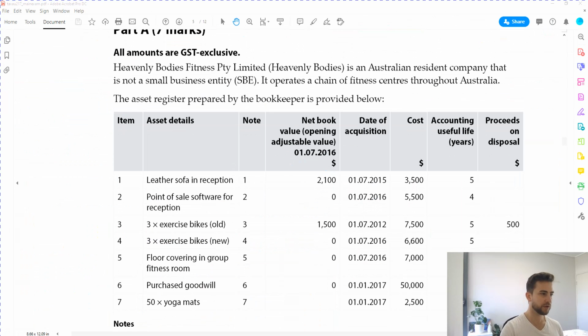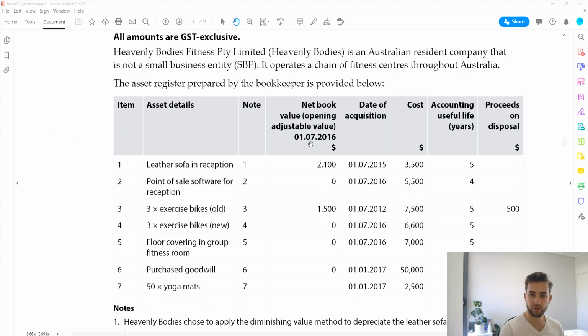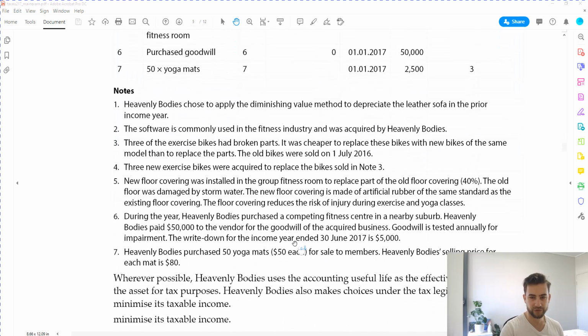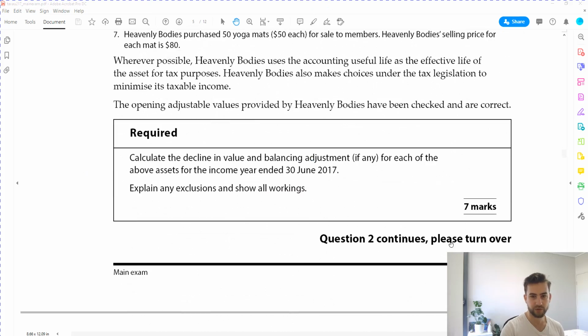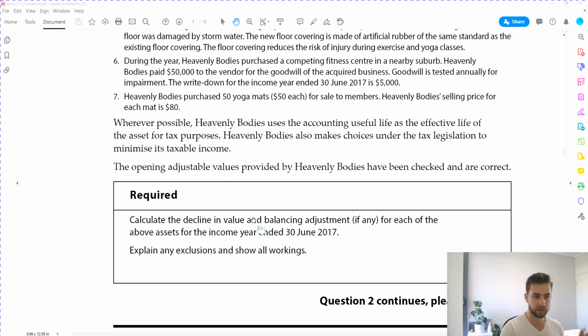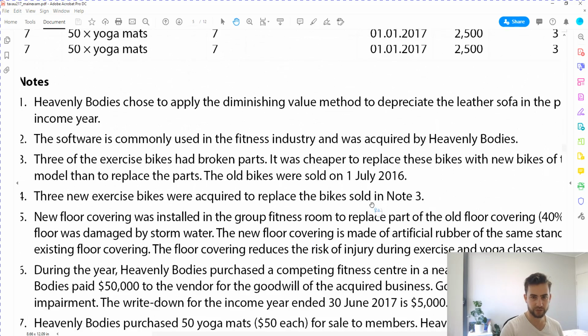So the first thing we've got is a leather sofa in reception. I'm just going to type sofa for my first asset. Now the net book opening value at the 1st of July is $2,100. And the date of acquisition was at the beginning of this financial year. And keep in mind the financial year we're working with, because this is an older exam, is still applicable. So I recommend going back as far as you can with exams and just updating the legislation or the thresholds to the current year and still doing the questions. It's still good practice. So the financial year we're doing is 30 June 2017.